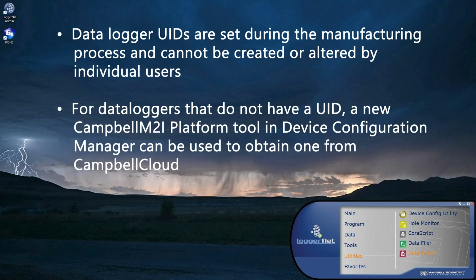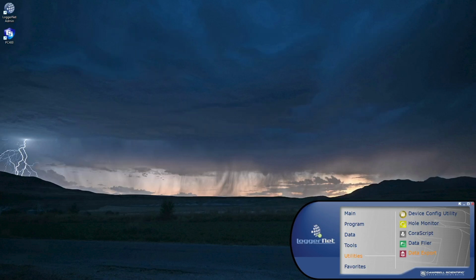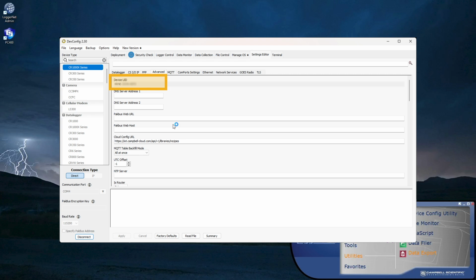For compatible data loggers that do not have a UID, a new Campbell M2i platform tool and Device Configuration Utility can be used to obtain one from Campbell Cloud. See the Campbell Scientific video on obtaining a UID for complete instructions for these data loggers. The UID is also visible in the data logger settings table in Device Configuration Utility. The UID is used in the following ways.